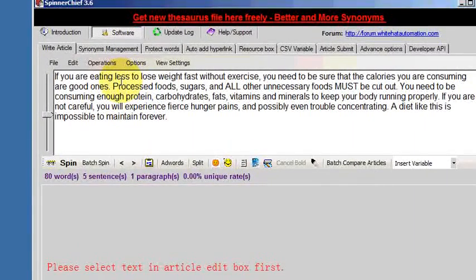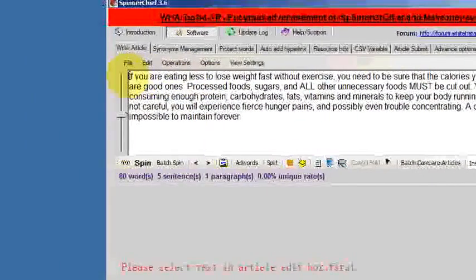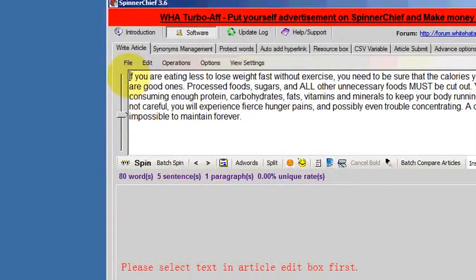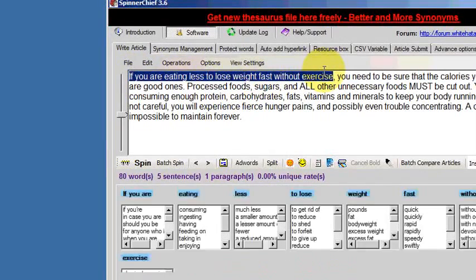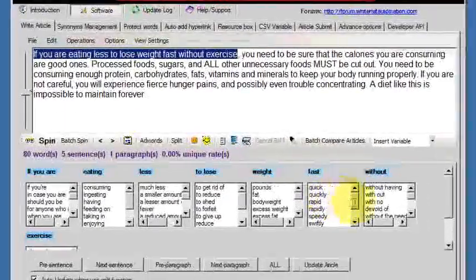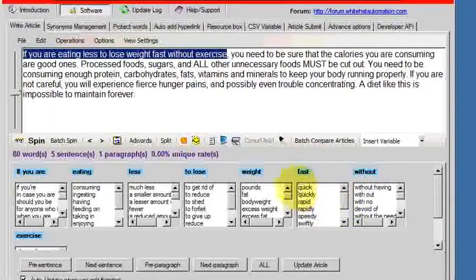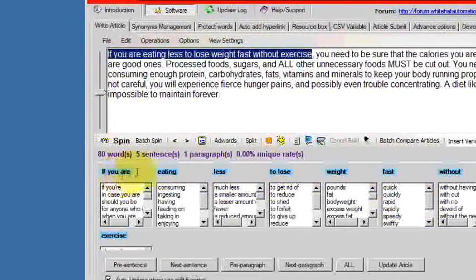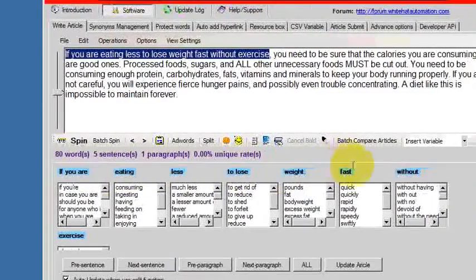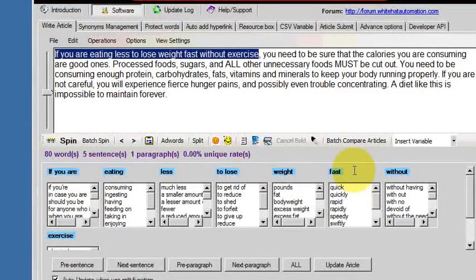and we have to select a sentence. So I just select the first sentence, and immediately down here appear some boxes with the original sentence written here titled in blue. So all I have to do now is pick the synonyms I want as I go along.